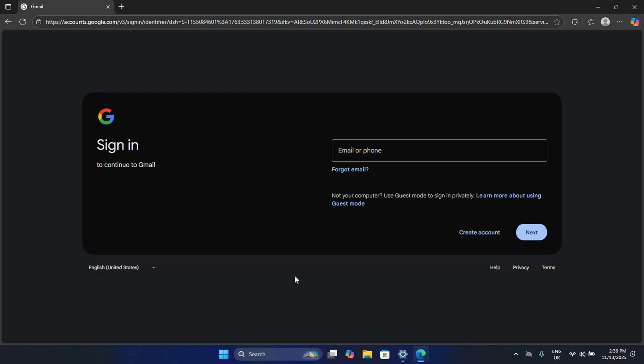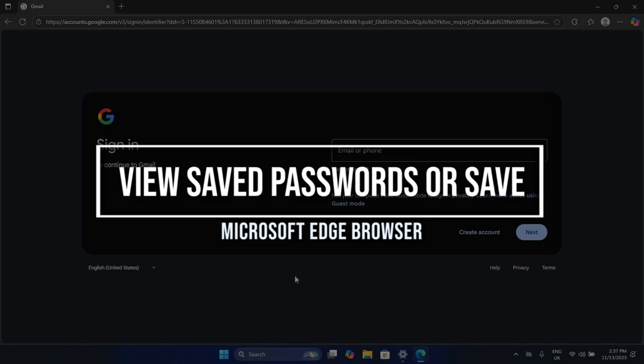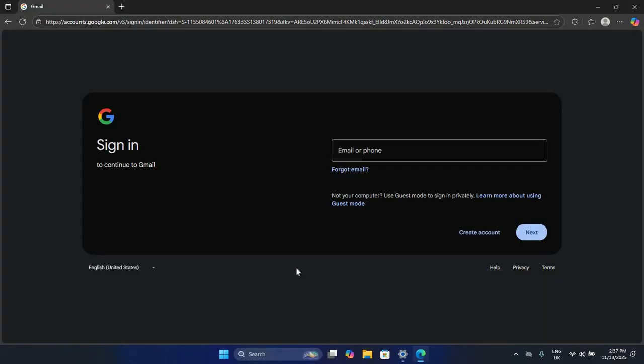If you don't want to be repeating your password every time you visit a website, and you just want the password to be saved on the browser, or you have forgotten the password and want to view it to know exactly what it is, don't worry, I got you covered in this video.